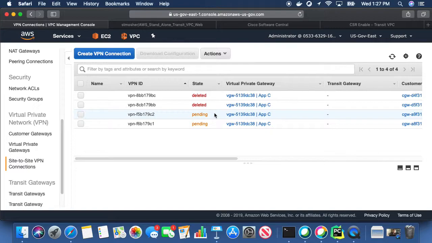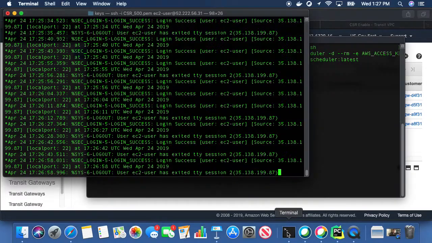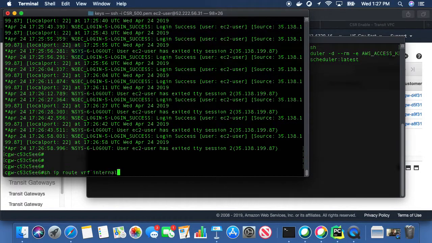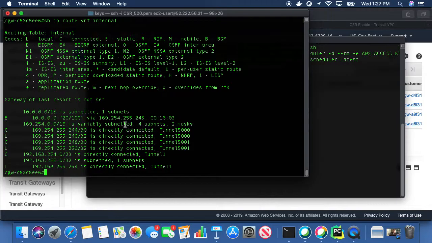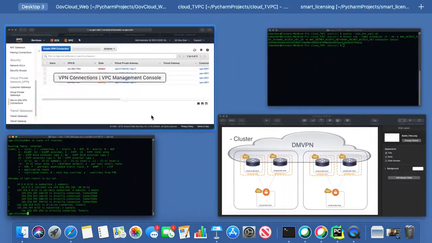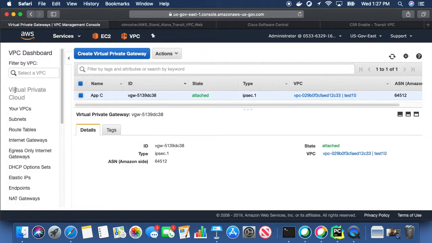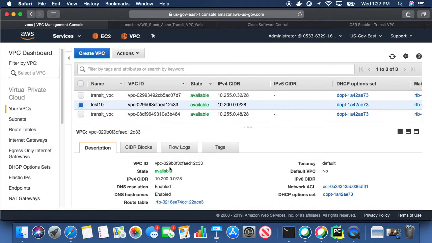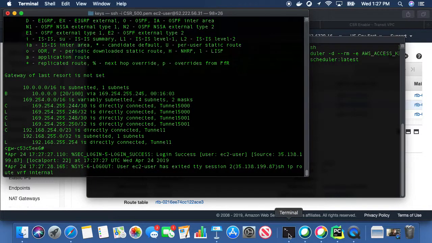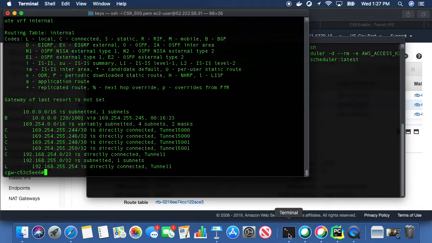So that's being deployed, and I could log into the router and look at the configs, but since I'm already in this one, what I will be able to do, once BGP is up, is see the CIDR block for that VPC. So my VPC happens to be test 10, oops, and the CIDR is 10.200.0.0/28. So once it's all up, I'll be able to see that even within the routers in the Western region.